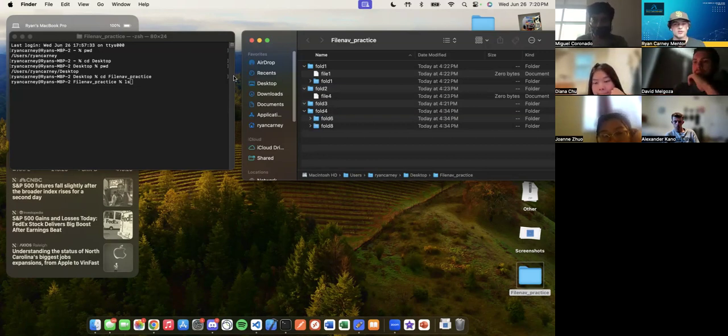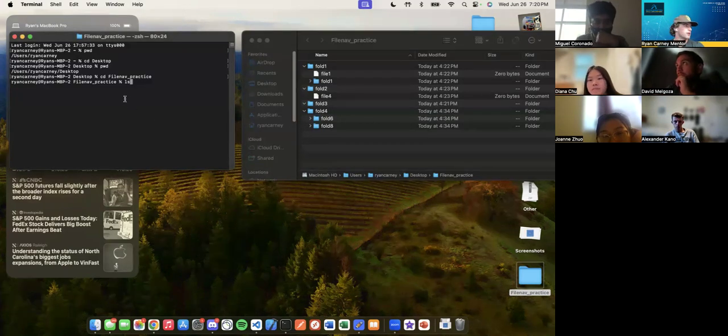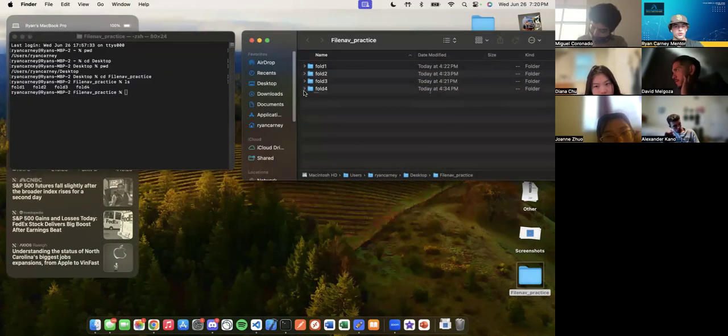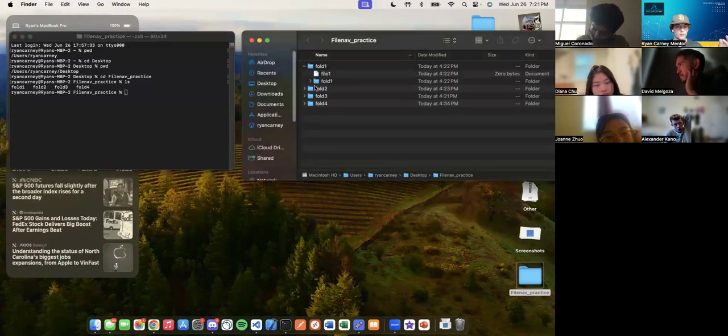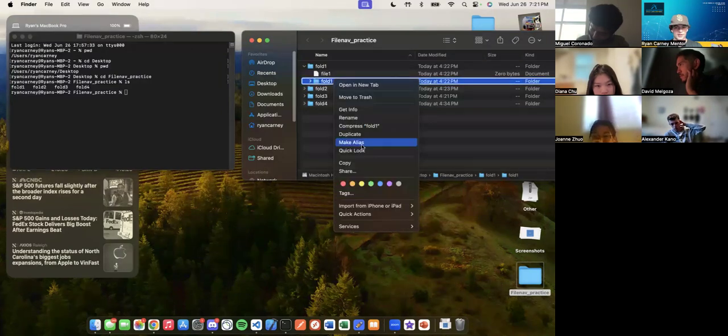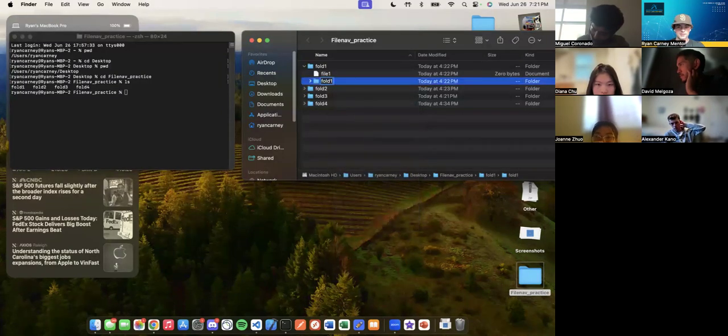Yeah, so I'm glad you guys are getting the gist. Basically, like a lot of you said in the chat, it'll just return folders 1 through 4. This is just because they are directly in my file nav practice directory. It's not going to show anything inside of fold 1, so I should probably change this name. I'm just going to change that now, we'll just go fold 5.